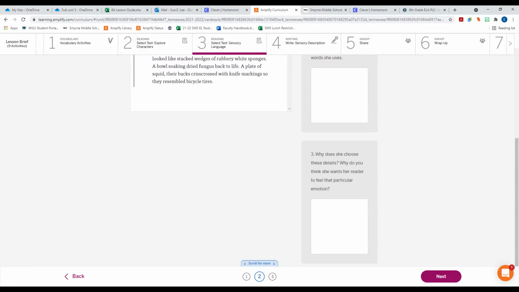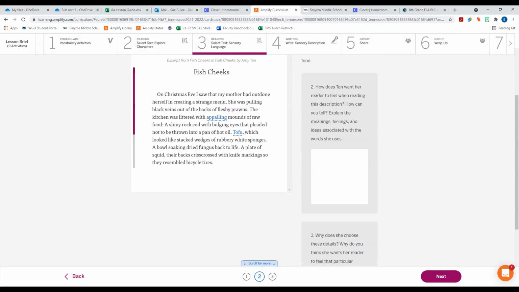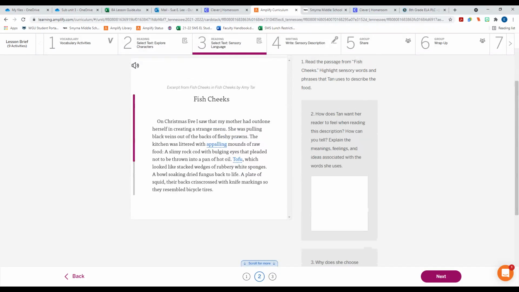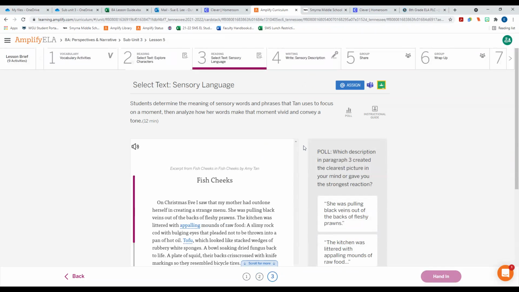And then number 3, why does she choose these details? Why do you think she wants her reader to feel that particular emotion? So let's say you pick disgusted. She wants the reader to feel disgusted. Why does she want the reader to feel disgusted? Does she want us on her side?